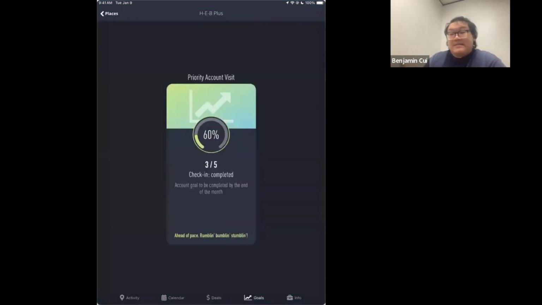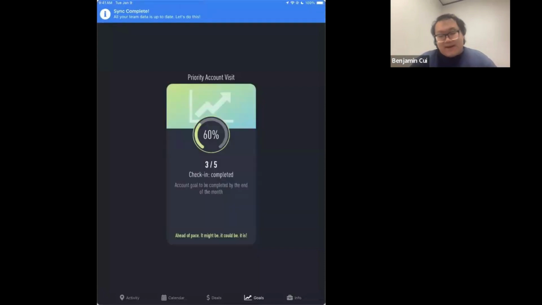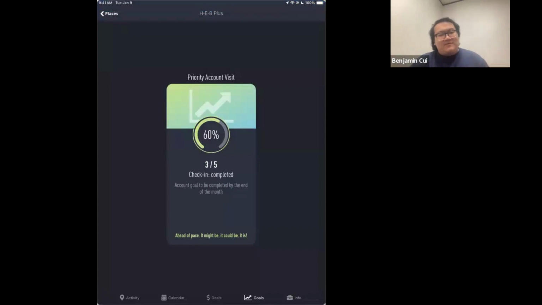So next page is goals. This is going to be account-based goals. We have two separate types of goals that you can see. Account-based goals are goals specifically for this account. You'll be able to see your progress. You can see what even the goal is about. And down here at the bottom is going to be a little quote, so we will help motivate you. And the quote will change depending on your pace of completing the goal.